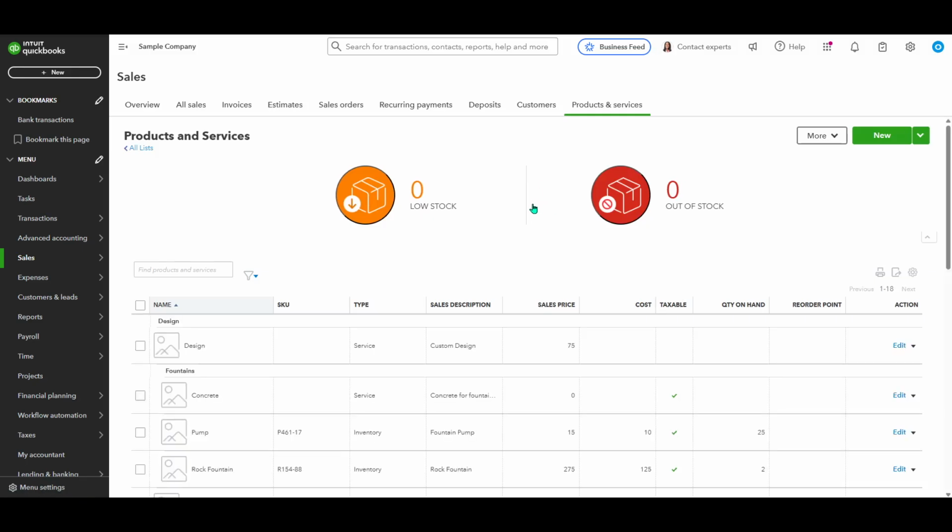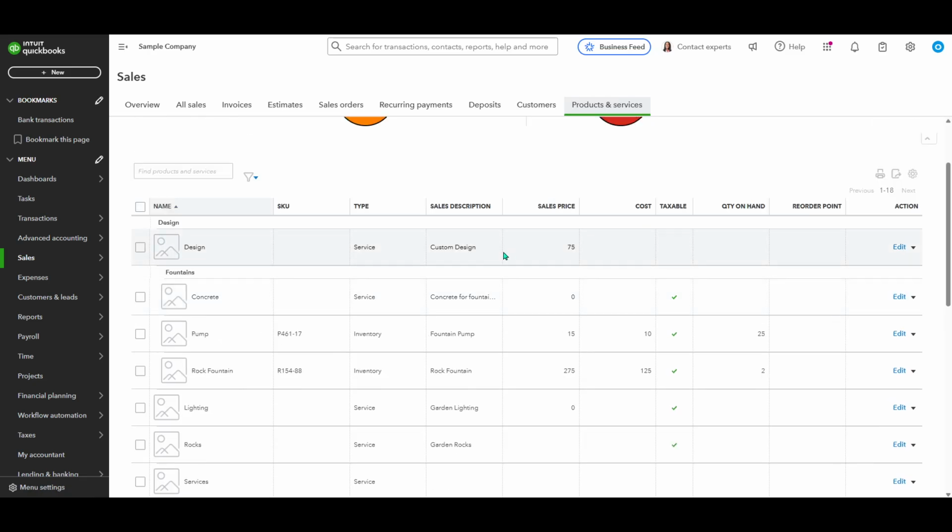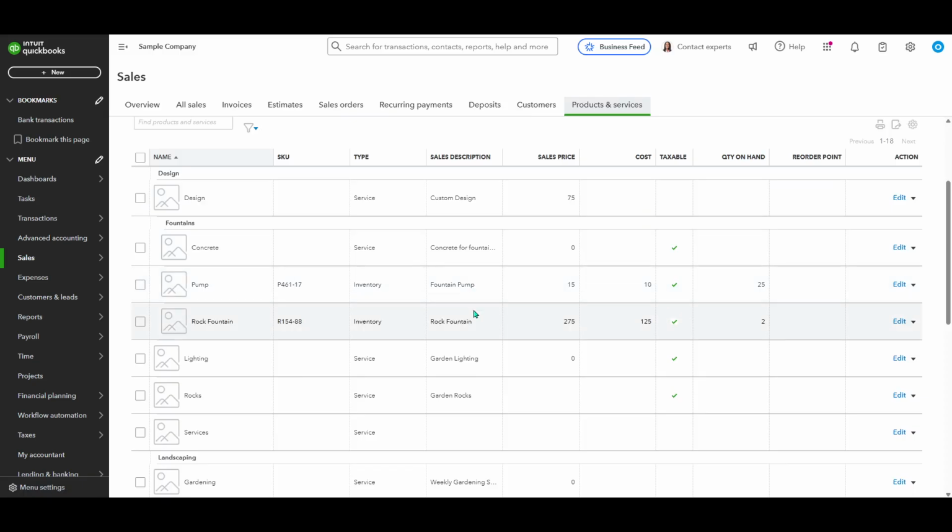Once you are in the Sales section, look towards the top of the screen and you'll see a tab labeled Products and Services. Click on that tab. This will bring up a comprehensive list of all the products and services you currently have recorded in your QuickBooks account. Now, the next step is to find the specific product for which you need to adjust the inventory quantity.